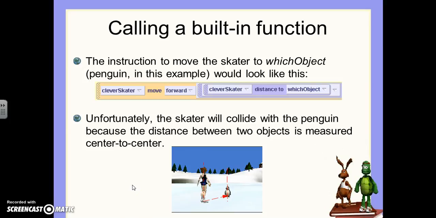All right, so what we're going to do is call a built-in function. The instruction to move the skater to which object, in this case the penguin, is going to look like: Clever Skater, move forward, and then we would drop in there the function of the Clever Skater distance to which object, which is the parameter. We can then drop in the penguin later.